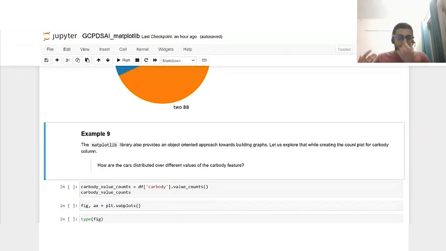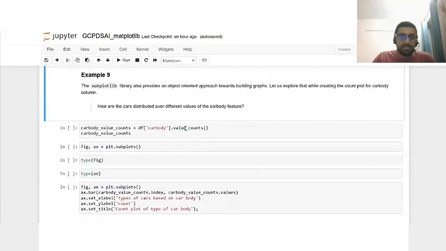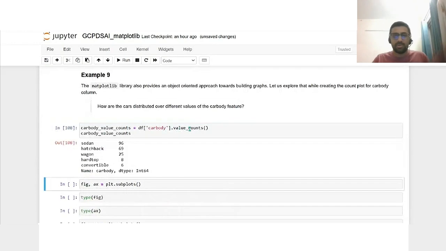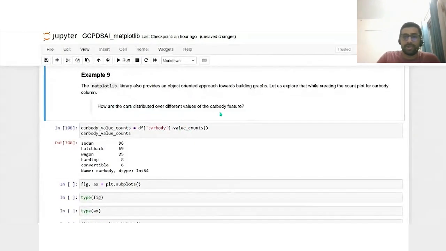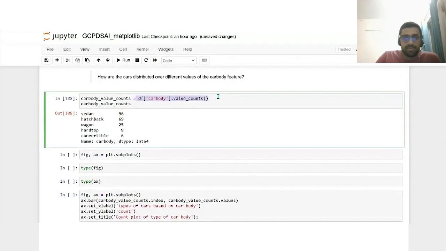We'll start with the count plot, which is the most basic kind of bar graph. And again, same thing, right? Value counts. Suppose the question I'm trying to answer is how are the cars distributed over different values of the car body feature. So df car body value counts, this is what I need. It gives me each of the values, the classes, and the count, right? How many of these exist in my data.